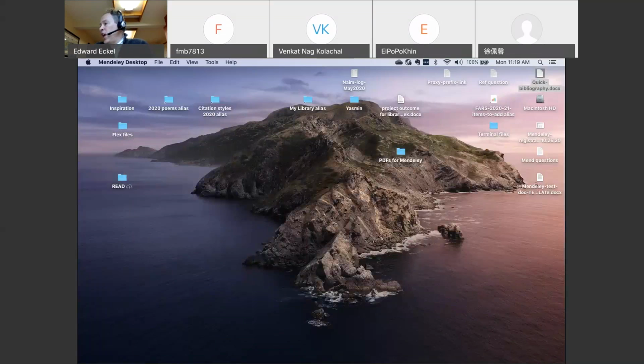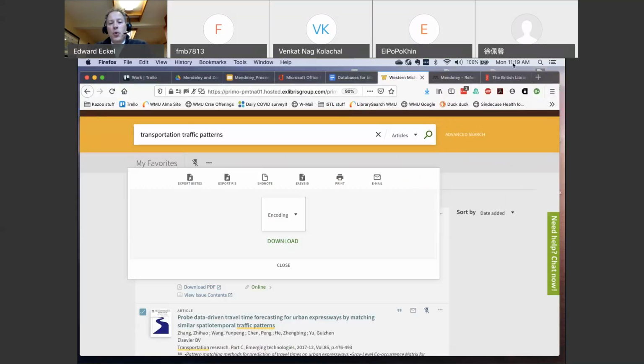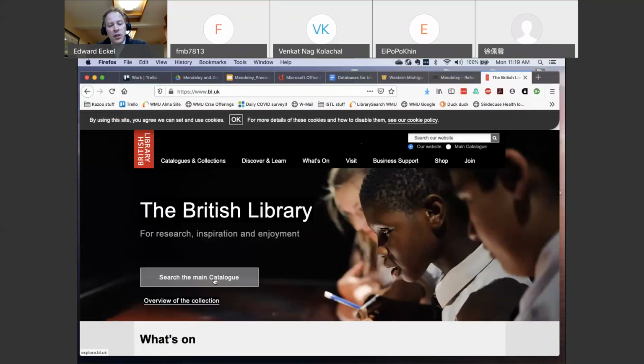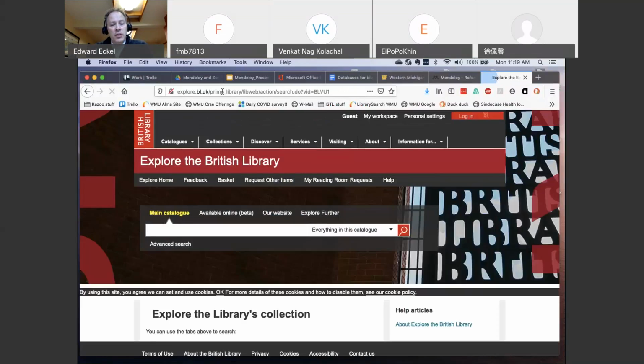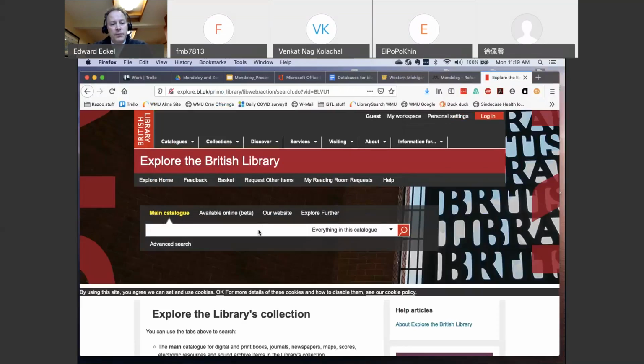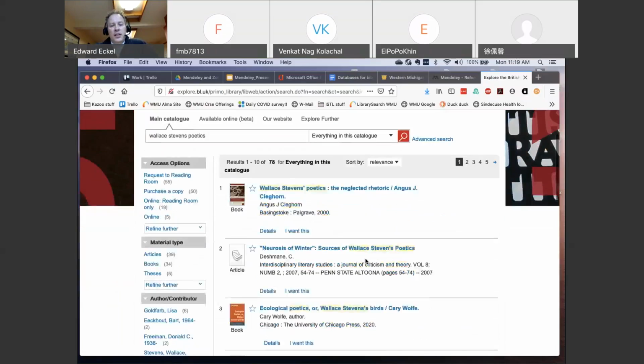So let me show you the British Library. Most library databases work the same way. You run a search in whatever the database is, and in fact, the British Library uses our same system, Primo. So if I go here and search this collection, put in a keyword, click the search button.